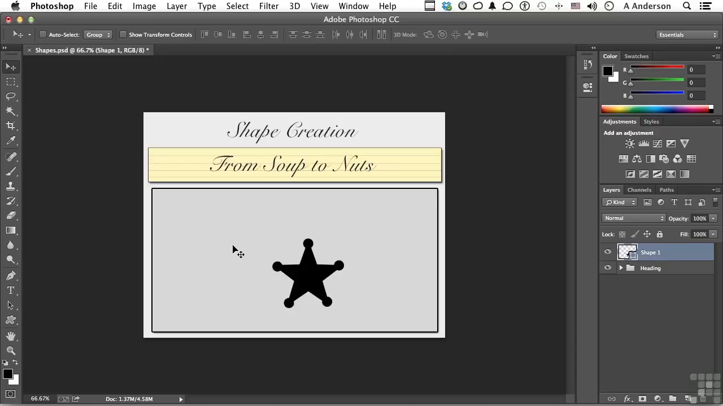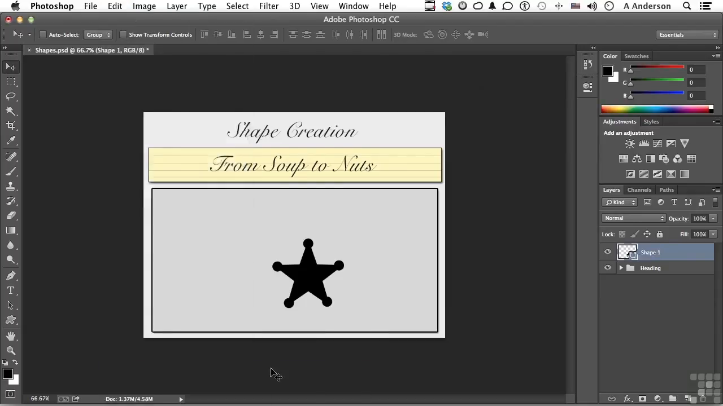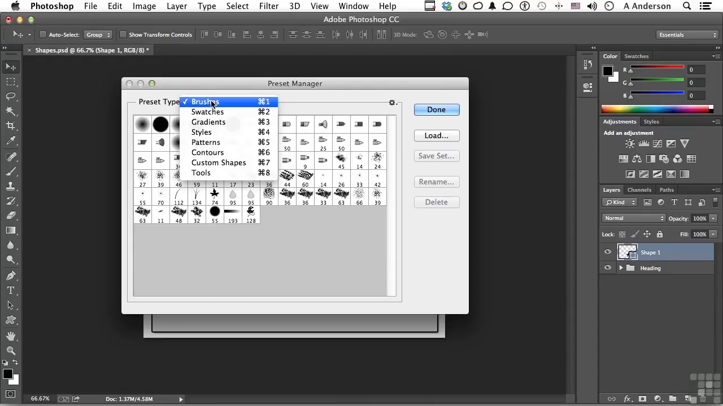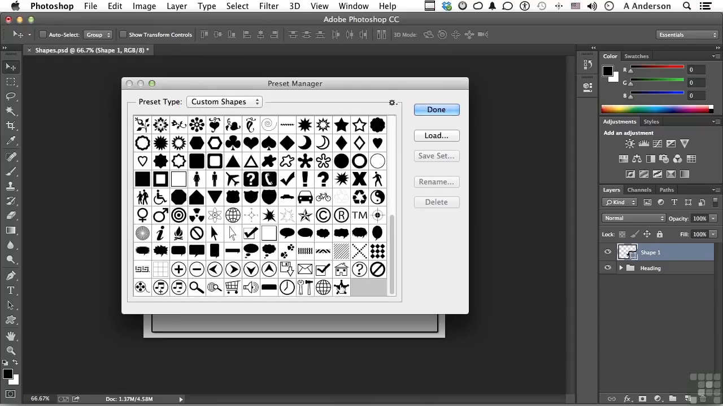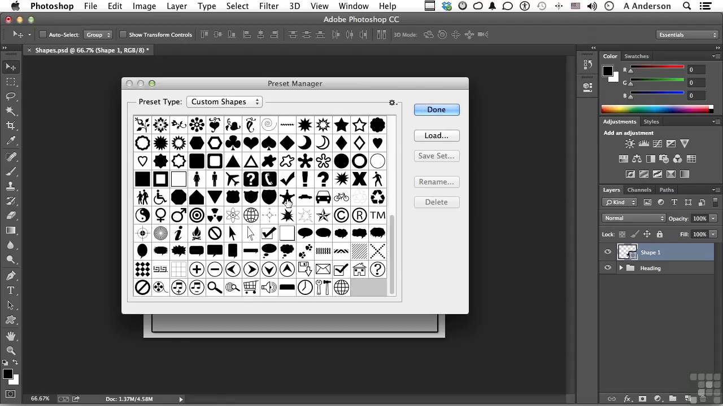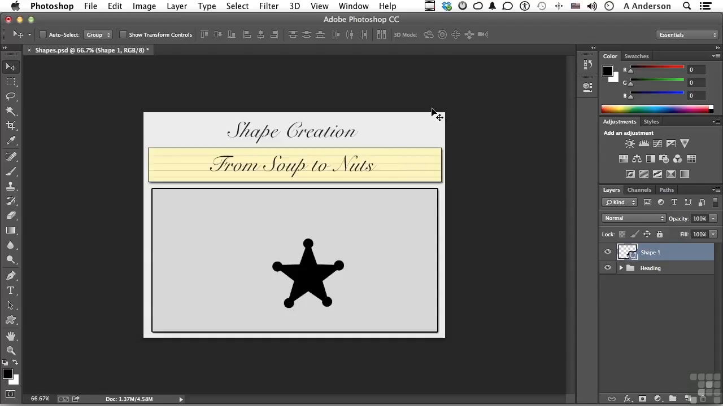Now, don't forget, once you create these things, you can go up to the word Edit on the pull-down menu and go down to Presets and Preset Manager. Go into, in our case, Custom Shapes, and come down, and there it is. Now, if you don't want it at the bottom of the list, you can move it. Or if you don't want it anymore, you can select it and say Delete. There you go. Creating your own custom shapes.